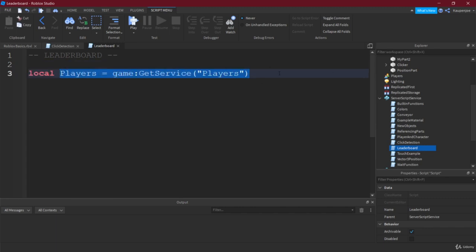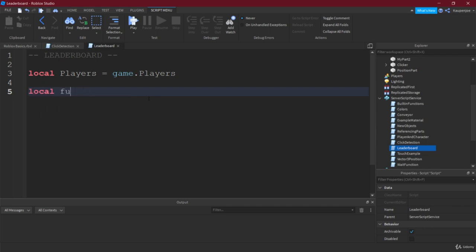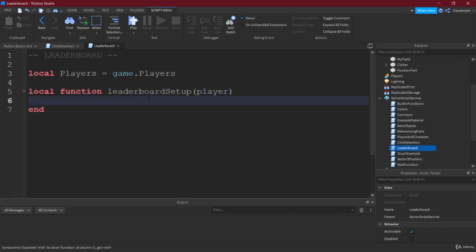Now, we have seen this done a little bit differently last time, where we did this by using game.Players, and this also gets us the player service. This is just something that I wanted to mention quickly, because this is another way that we can do this. Now, what we want is a local function here, which is going to be called leaderboard setup. And it's going to take a player as a parameter.